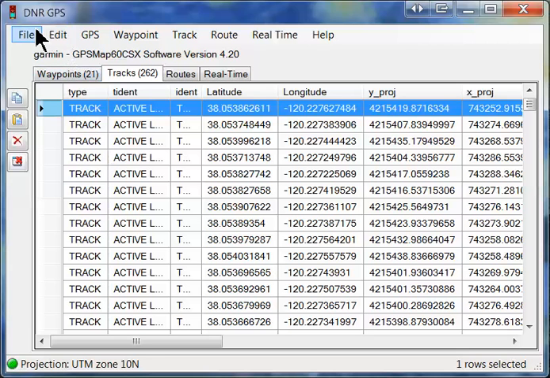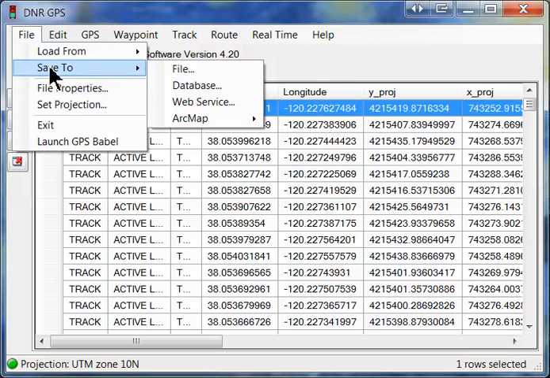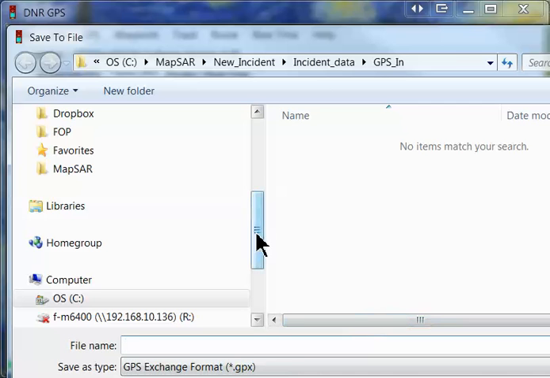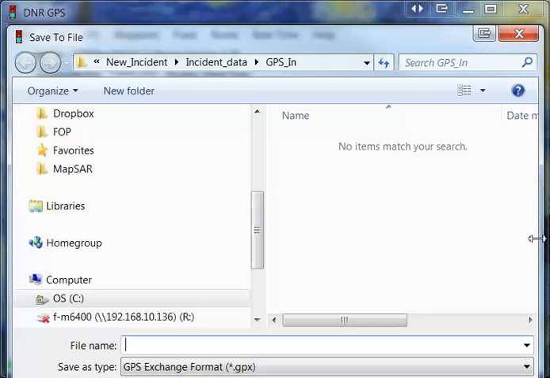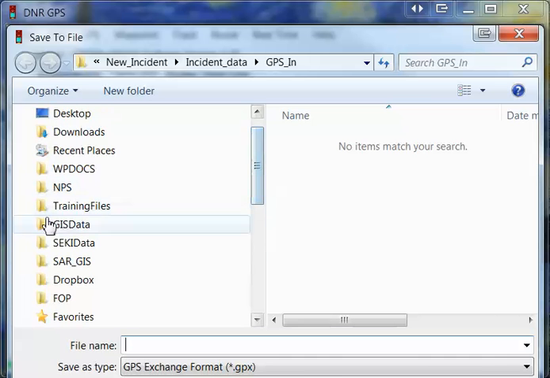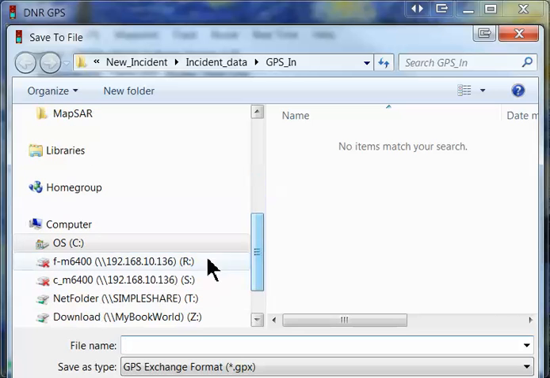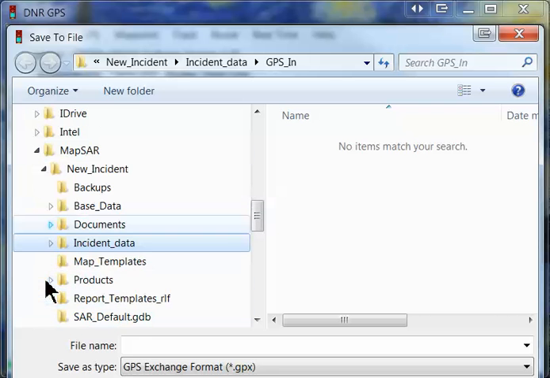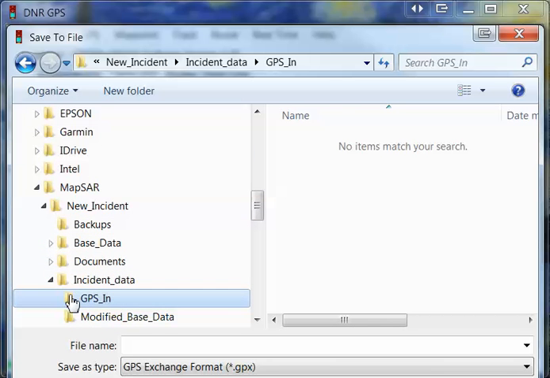And then we go to File, Save To, and you want to save to a file, to save it to GPX format. And you navigate to MapSAR, to your incident folder, to your incident data, and to GPS in. And you make sure you're in GPX format, save as type. You have a number of choices here.